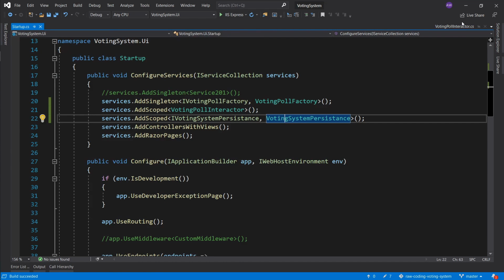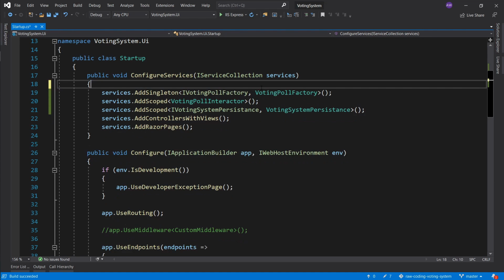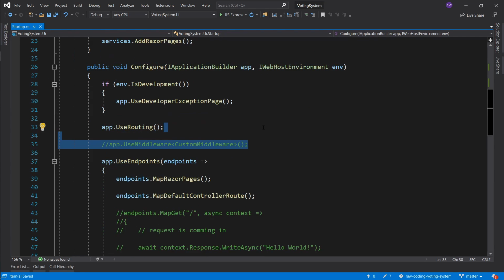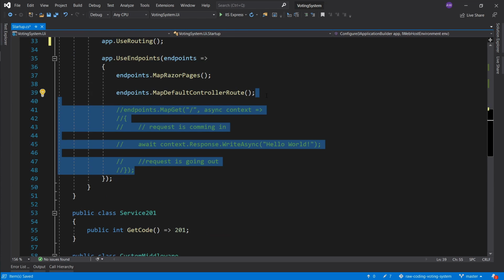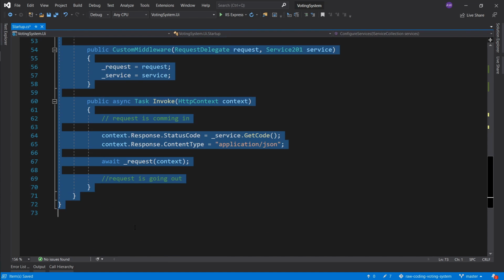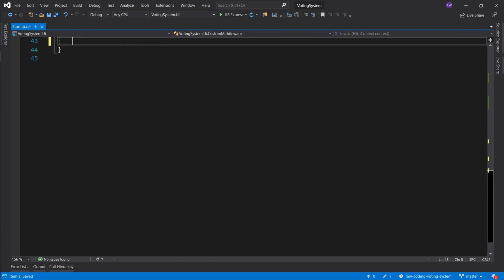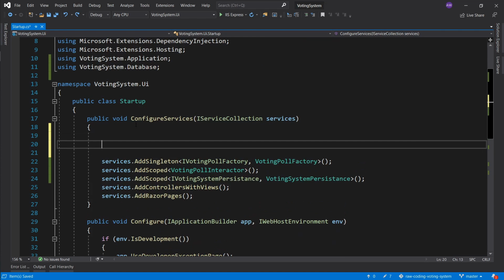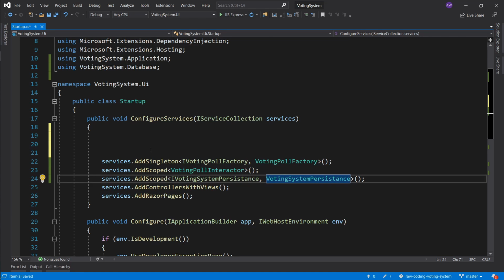Again, I'll close these two files. And let's actually clean up a little bit before we go in. I'm going to delete the custom middleware. I'm going to delete this unneeded stuff that we accumulated in our Startup.cs. Okay. So now that we've cleaned up, let's go ahead and add a service that will register our Entity Framework DbContext and inject it into the VotingSystemPersistence.